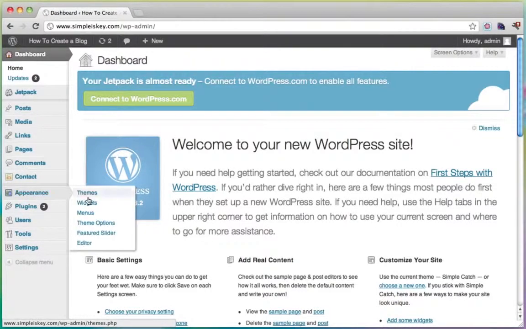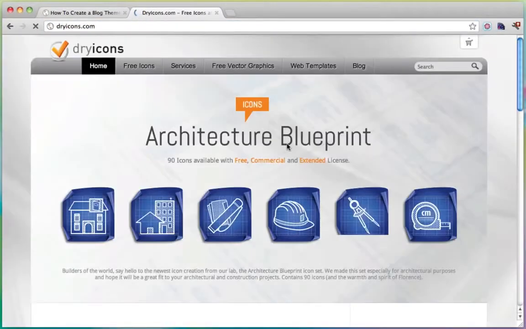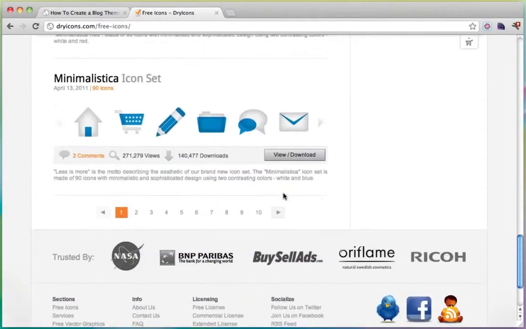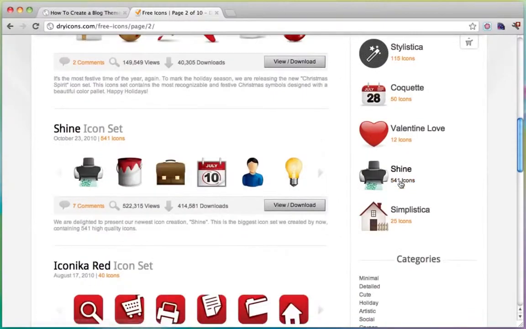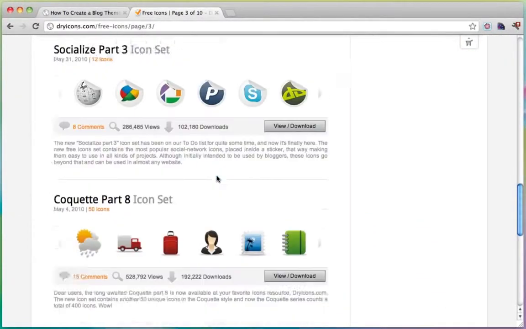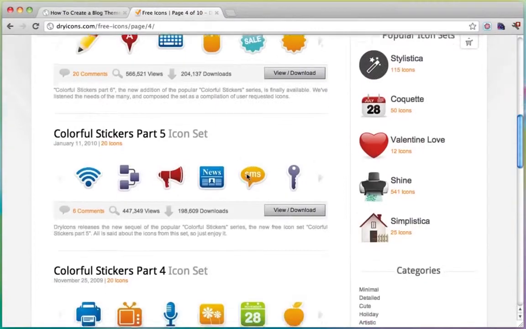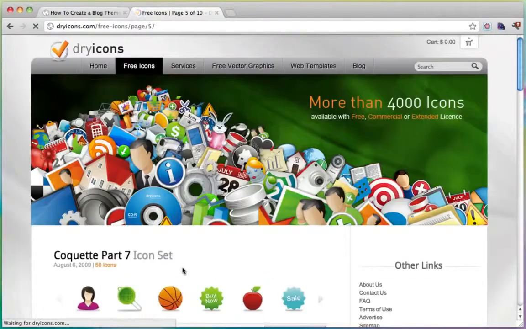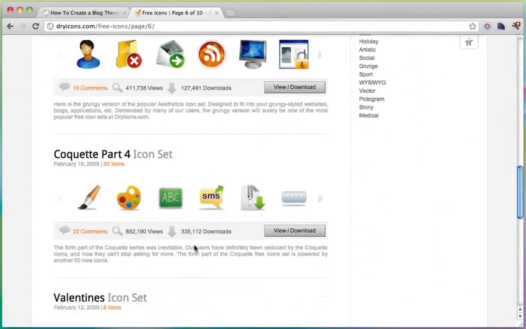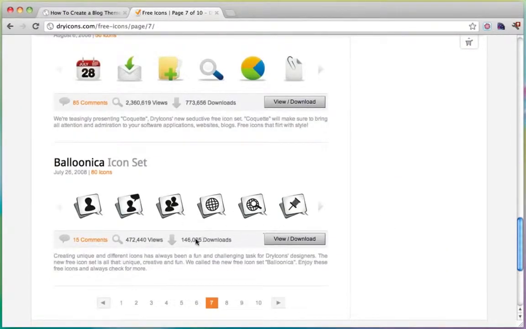So let me show you how to do that. I'm going to go to a website because I don't feel like making a logo from scratch right now. It's dryicons.com, and I'm just going to search for free icons, something that I think is cool. This is a cool website that allows you to get icons for free; you have to give them credit, maybe like a little link back, but it's very cool that they give you free icons. So that's awesome. Let me just find one that I like here. Yeah, this one. This is good.